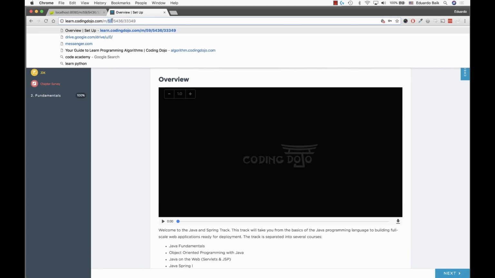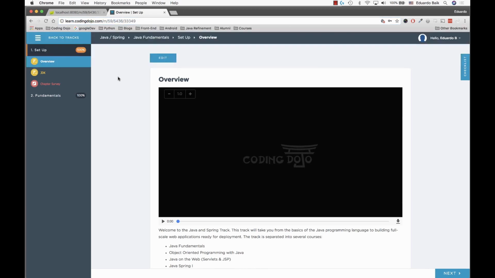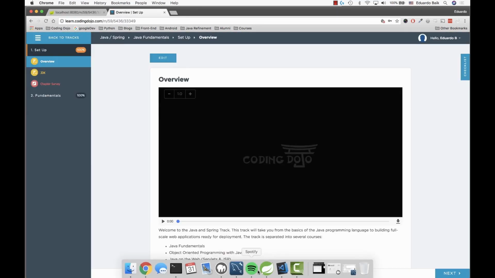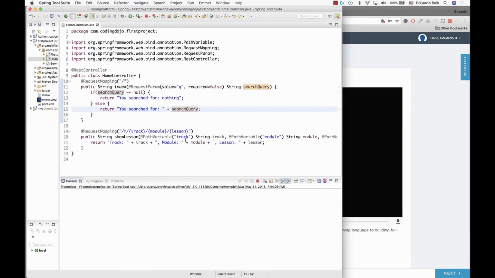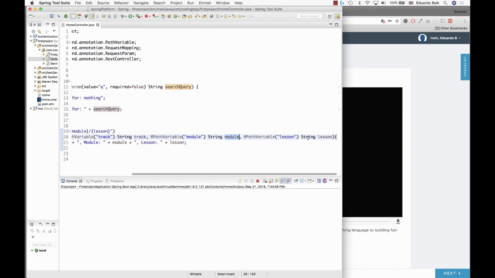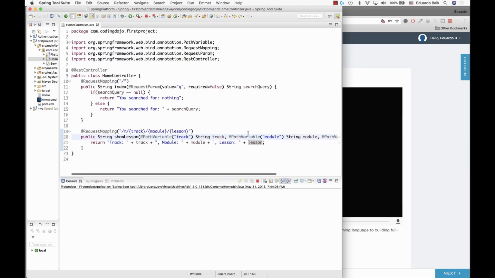For example, number 59, 5,436, and 33,249. So how can we implement path variables in Java Spring? Well, very same concept. If I open Spring, now instead of saying add request param and save it into a variable called search query, I'm gonna have add path variable and save it to a variable called track or module or lesson. Okay, so how do we pick up our path variables?